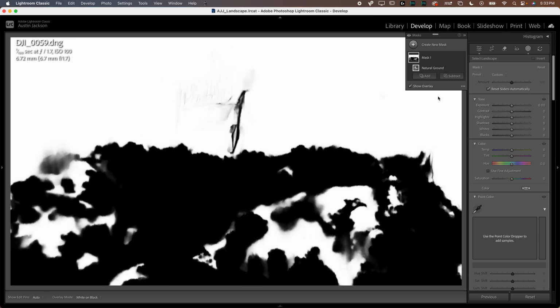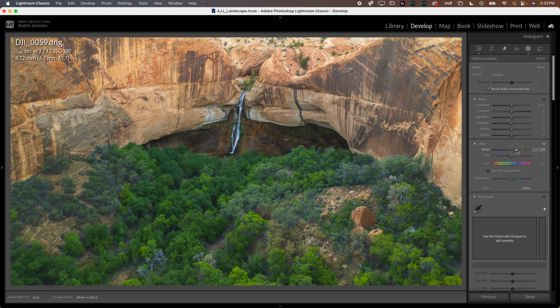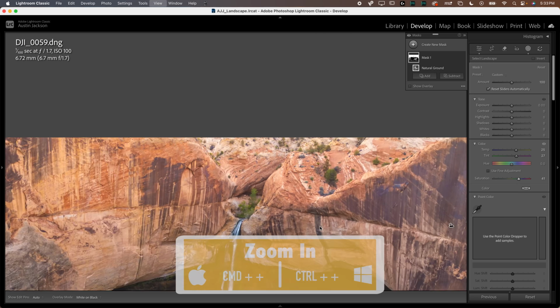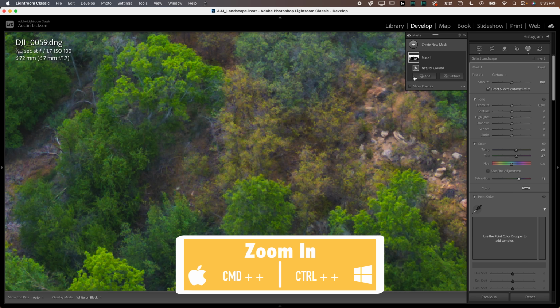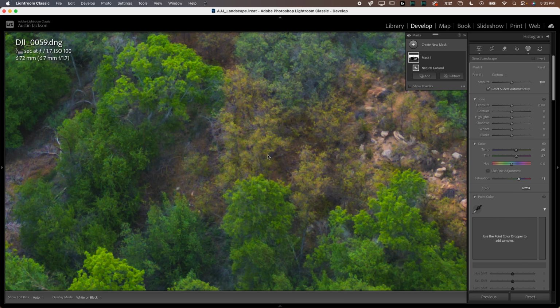But one thing that you can do rather than trying to work with the overlay here is just start to make your adjustments. So I want to warm and magenta tint and increase the saturation of the rocks. Now that's already looking pretty good, but what's going on in the foreground here is not my favorite. You'll see that these trees are a weird color. So we want to get rid of that.